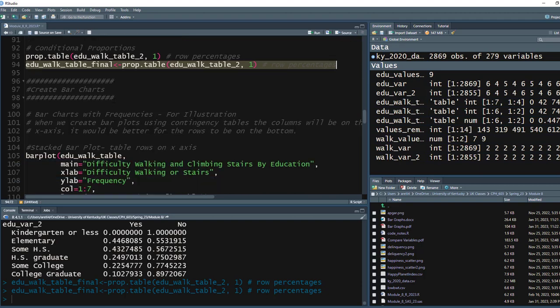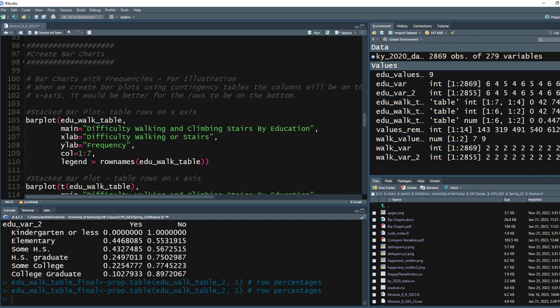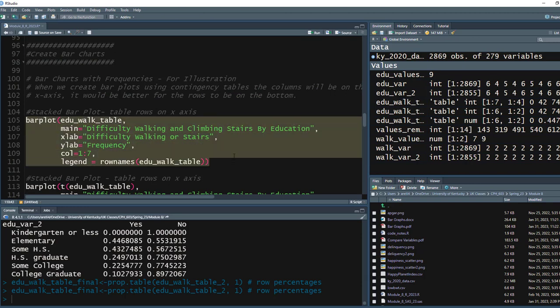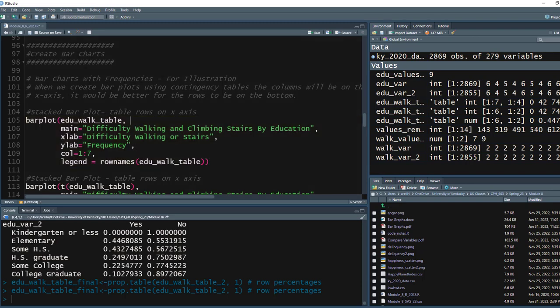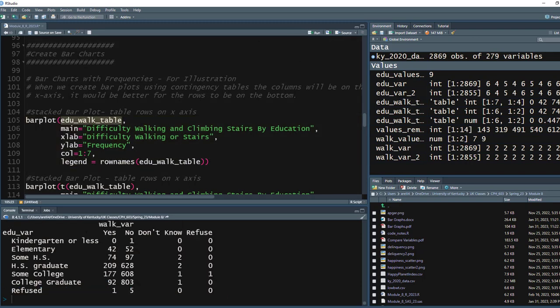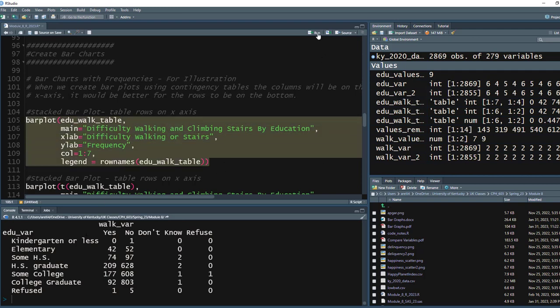To start with, I'm going to talk about bar charts with frequencies just for illustration, and then we'll talk about the type of bar plots that you want to make for your reports. All right, so here I've got a bar plot. You're going to notice that this code is very, very similar to the bar plots that you saw from frequency tables. Here I'm going to call the original edu walk table. Just as a reminder, this is what that table looks like.